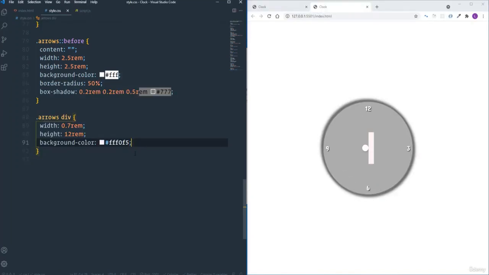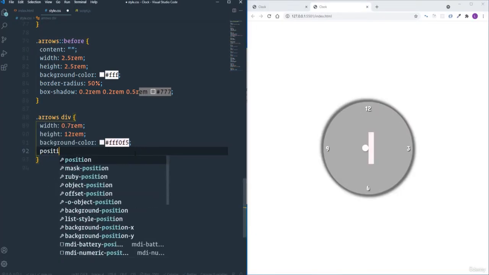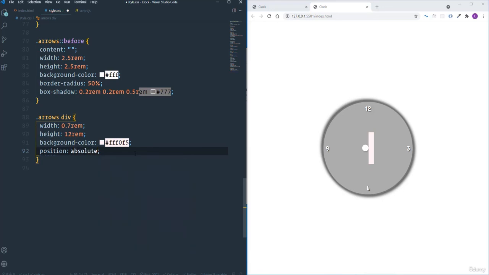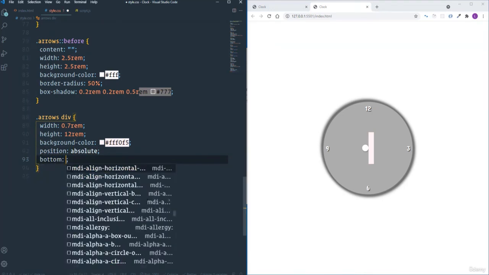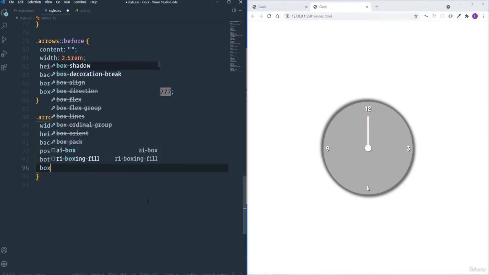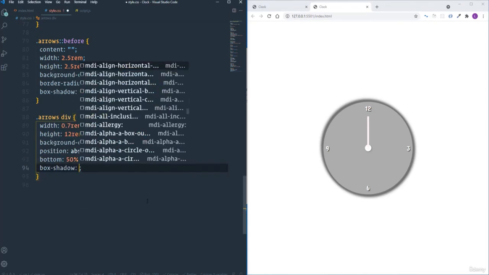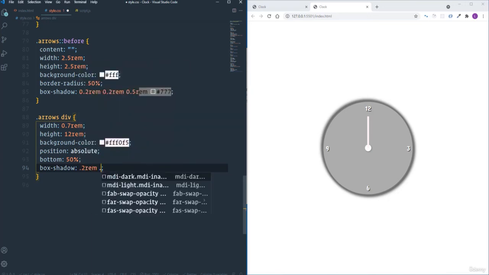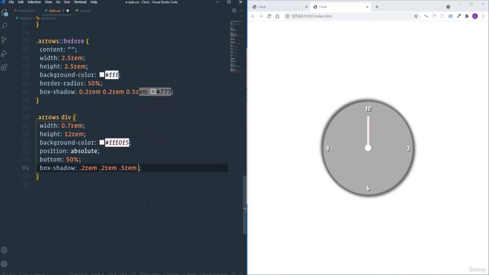Next, I'm going to take care of their positions. I'm going to place them in the center of this circle. So let's set position to absolute and then define the bottom position, make it 50%. Okay, after that I'm going to add a little shadow effect to the arrows. Let's use box-shadow with the values 0.2rem twice, then 0.5rem, and the color #777.